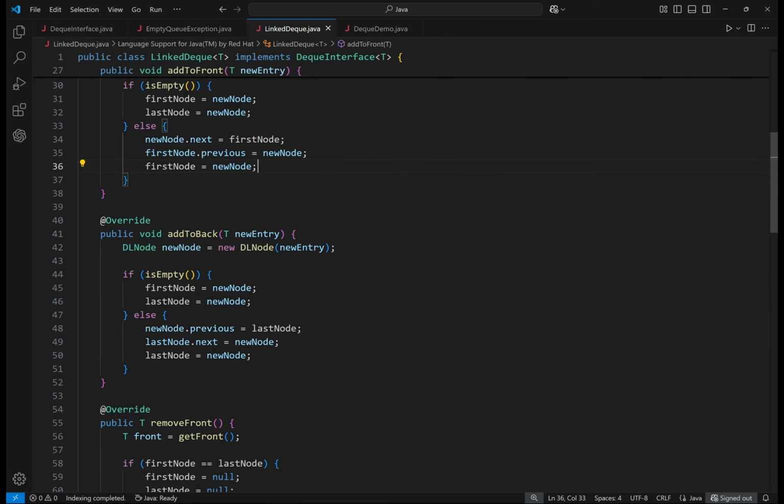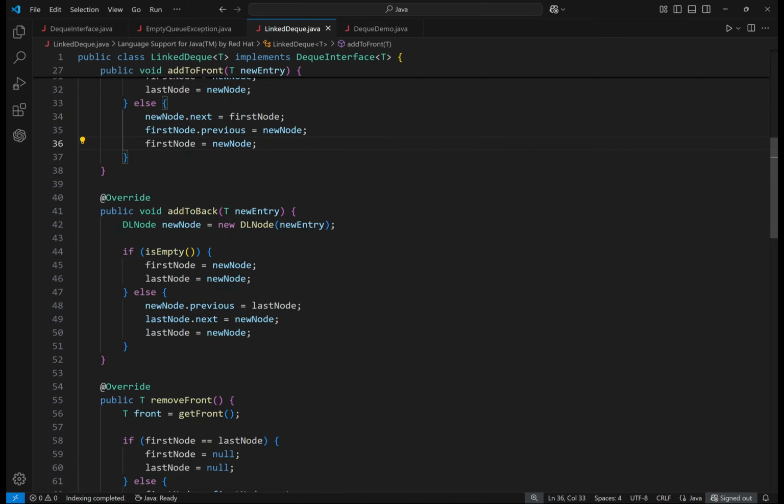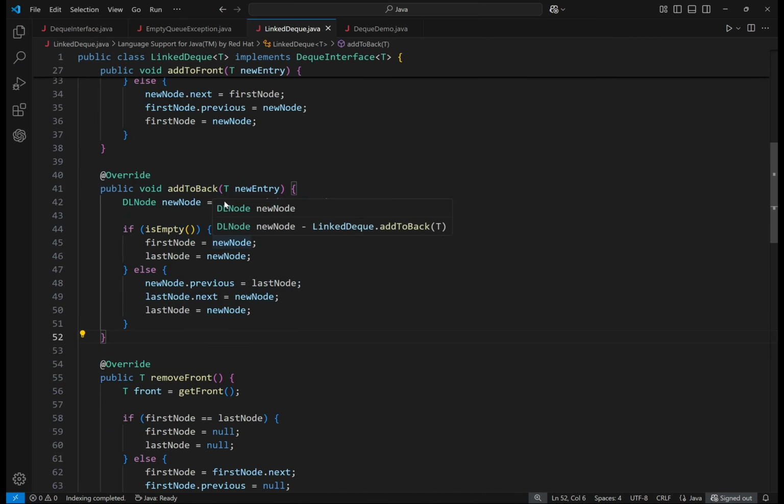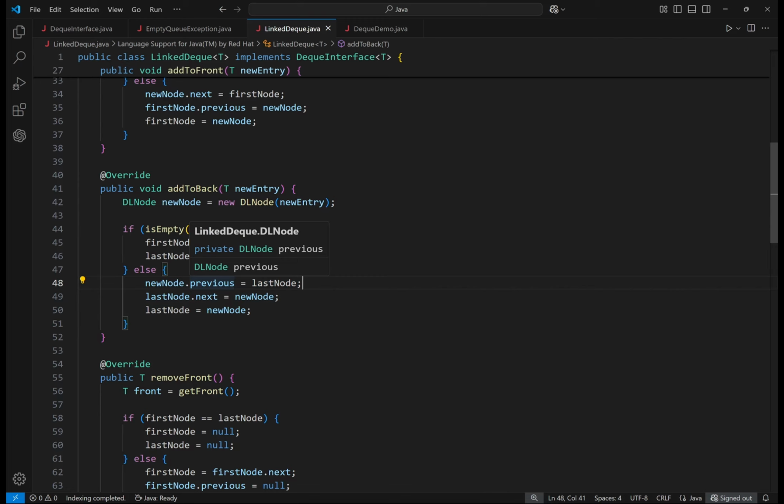Right after, lines 38 to 49, examine addToBack(T newEntry), which mirrors the front logic but at the tail. We link the new node's previous to lastNode, update lastNode.next equal to newNode, and set lastNode to the new node if the queue isn't empty. Again, highlight that adding at either end is constant time.